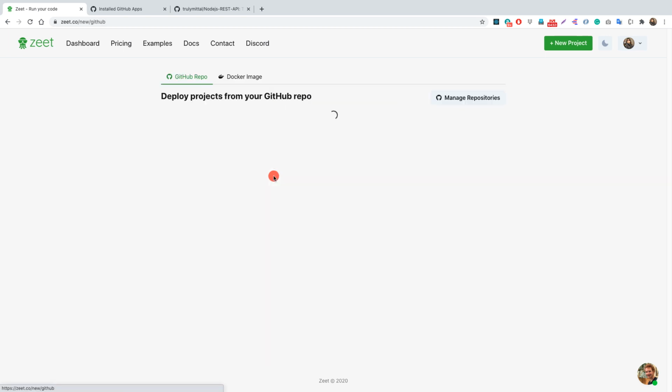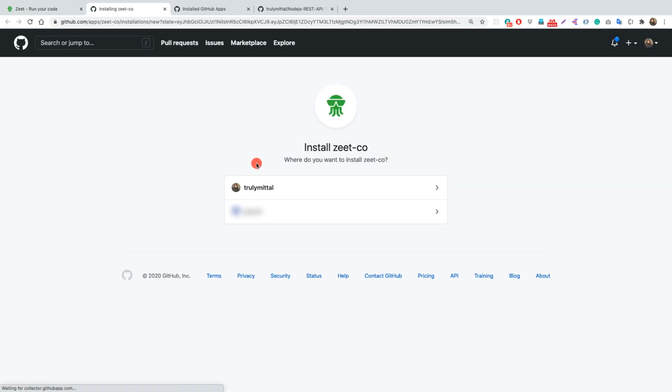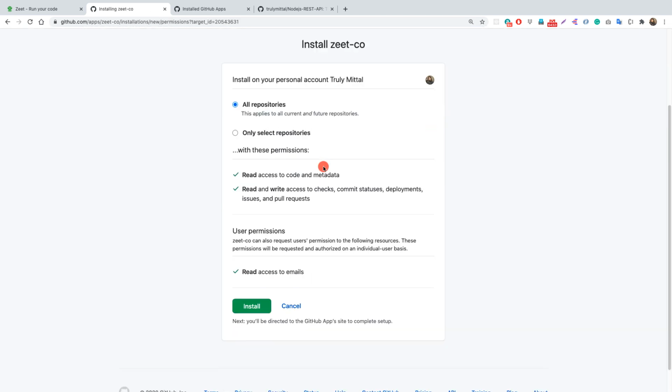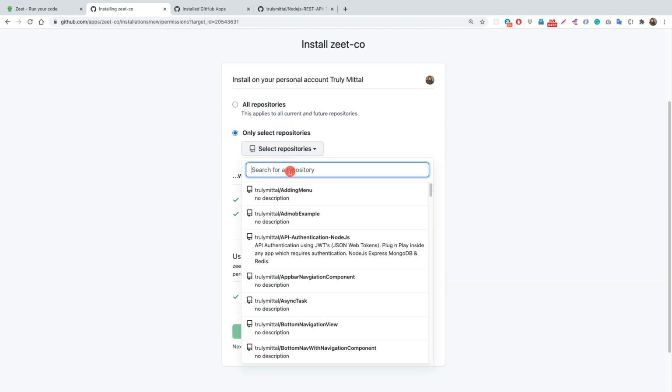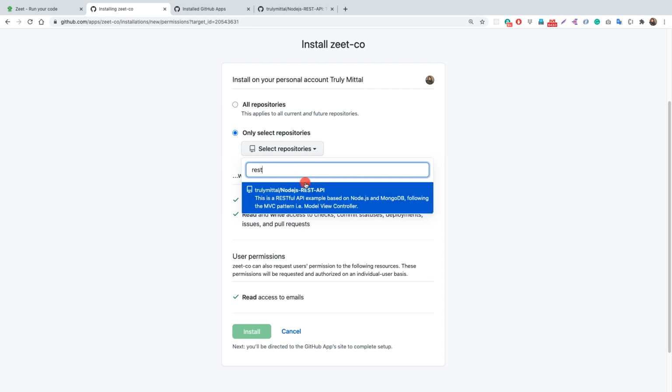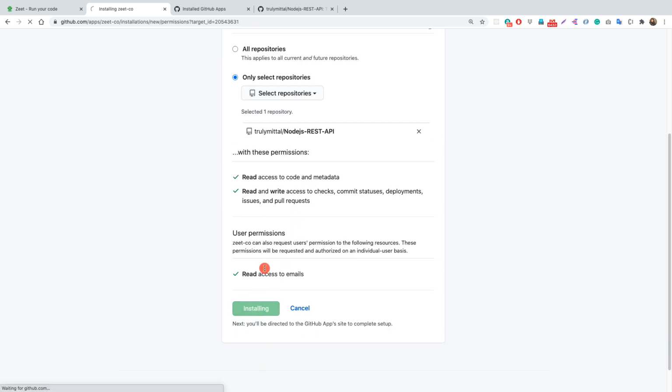So let's click on GitHub here because our app is hosted on GitHub. And now you need to add the GitHub repo. So let's click here. And now a GitHub pop-up will open to install Zeet on your account. So let's choose our account here. And now here, let me select only the selected repository. And here I'll simply choose REST API repository, that is this Node.js REST API. And now let me click on install here.